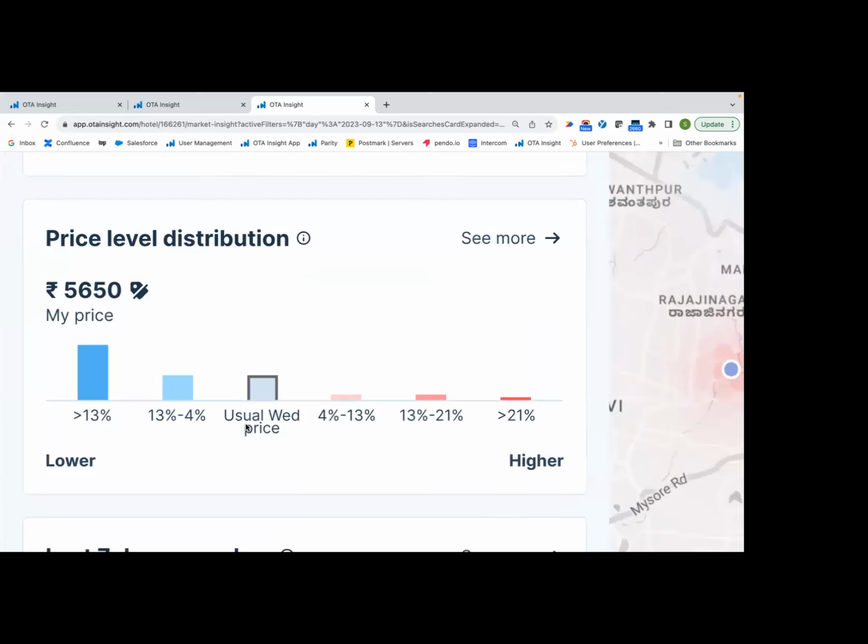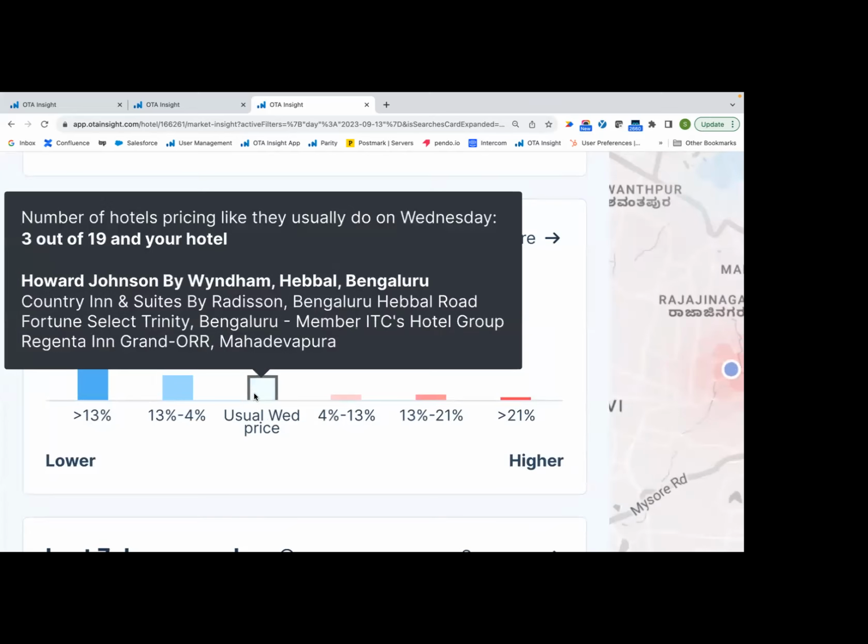Usual Wednesday pricing is basically a yearly average price point. And where am I situated as of now? I'm situated in the usual pricing because this bar is highlighted in black border. And you can see Howard Johnson by Wyndham Hebel. My property is situated right now there. And I'm competing with three more properties, which is Regenta, Fortune, and Country under that price point.